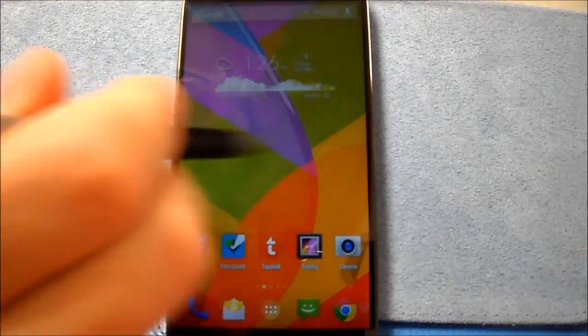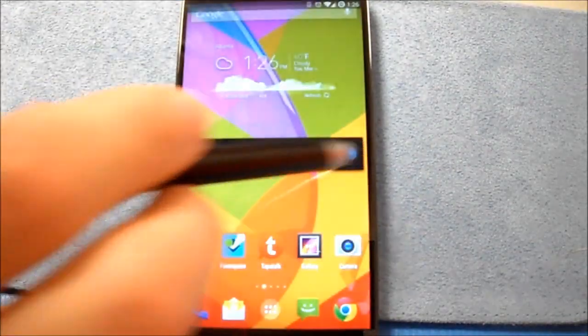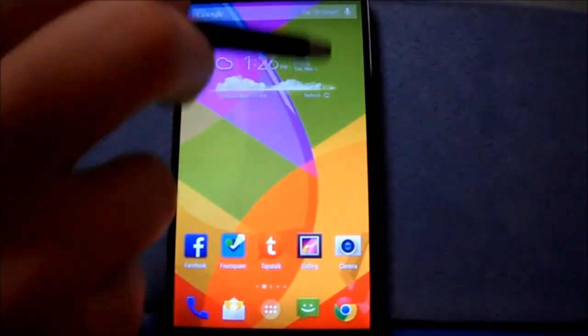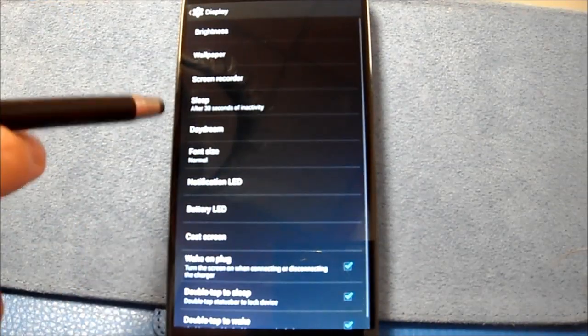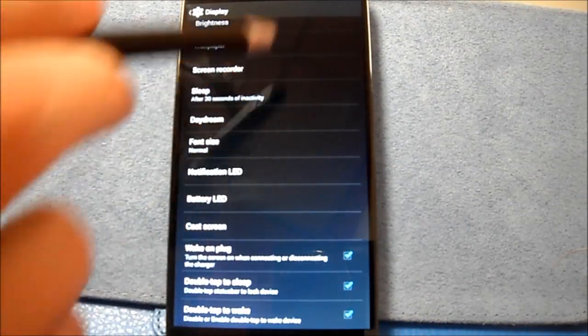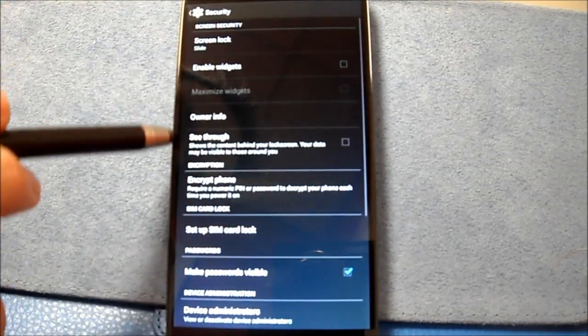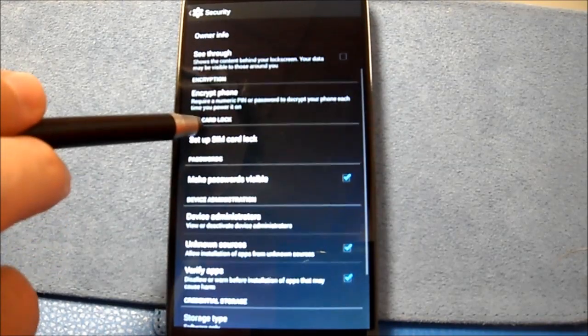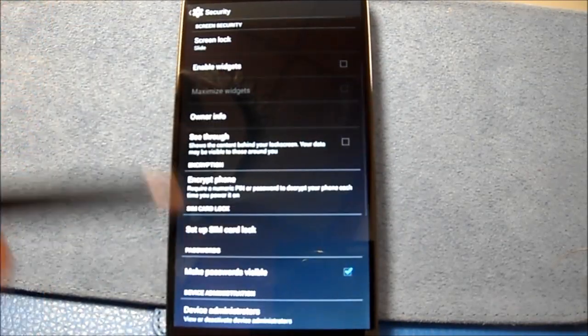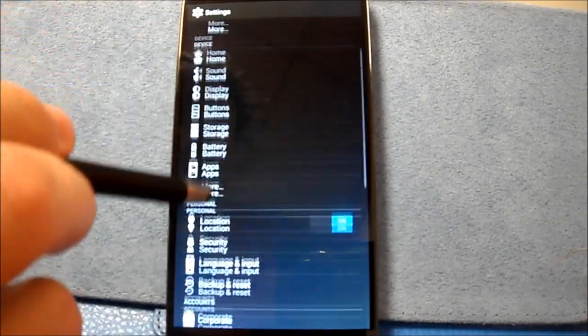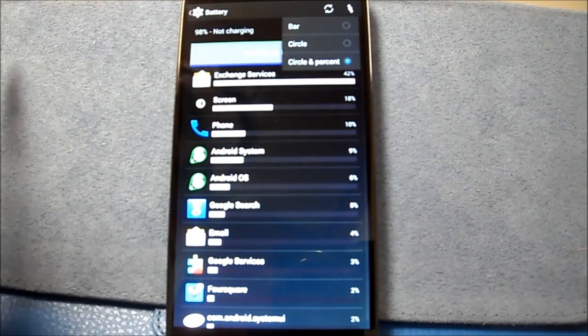Okay, so it has rebooted, and let me turn the brightness up on this. Now, to get Pi to work, I'm going to show you the settings here right quick. Settings. You'll see there's nothing really customizable in these settings, aside from what you would normally expect. You've got see-through wallpaper, but you don't have lock screen notifications. You can enable widgets, obviously. It says KitKat. Nothing really custom here, except for, of course, your battery.